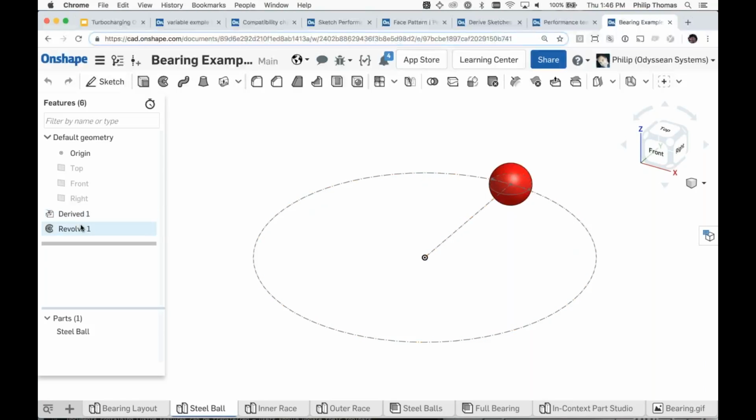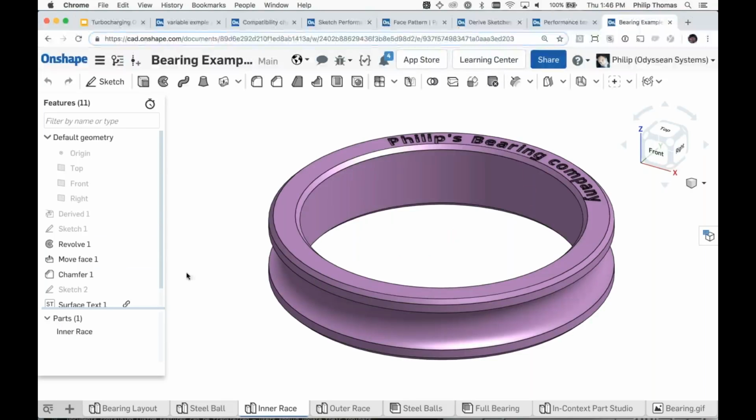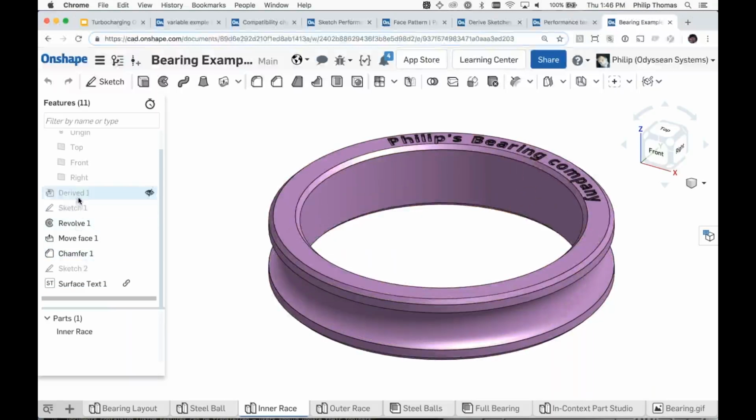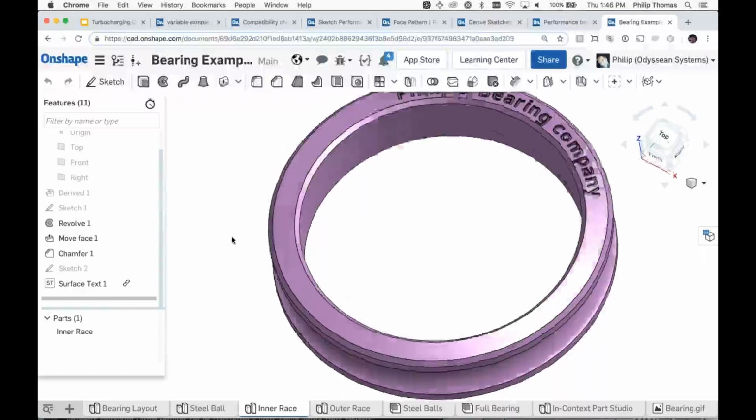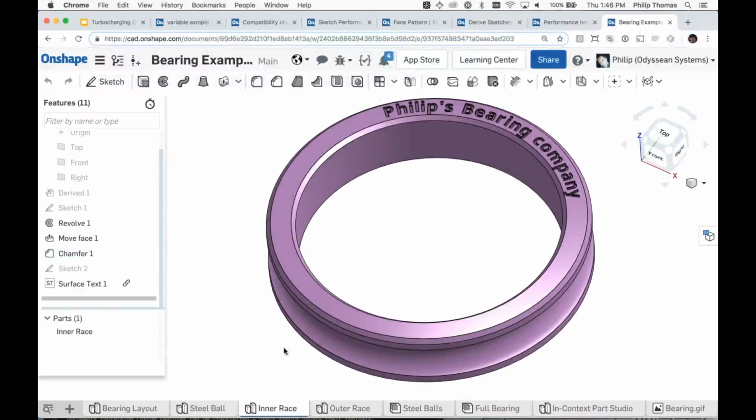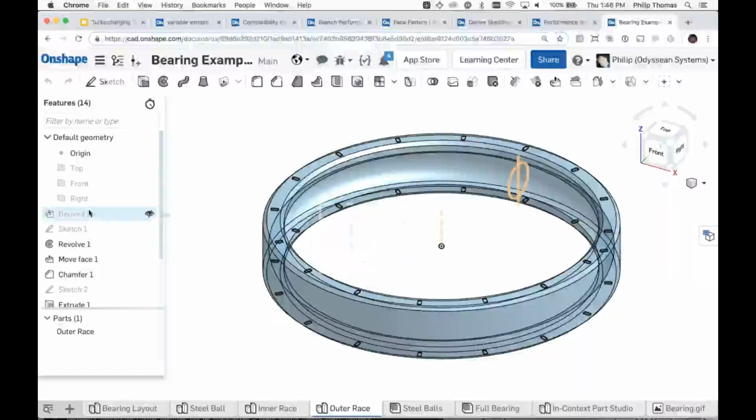I derive in the sketch, and I revolve it to make the ball. There's one feature, one part, boom, dead easy. Fast regeneration. Here's the inner race. I derive in the sketch. I make the sketch for the inner race. I revolve it. We're off to the races. 100% of the features in this part studio make this part and this part only. And of course, everything is related to the layout sketch.